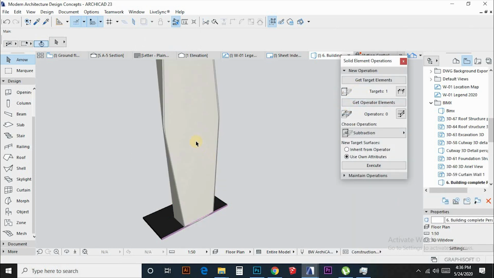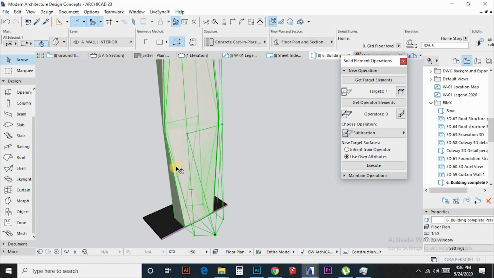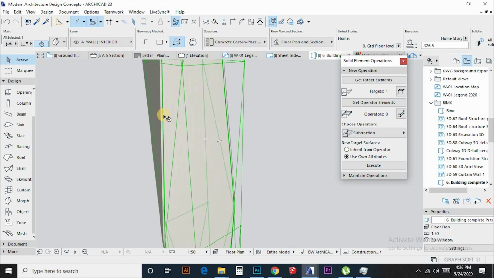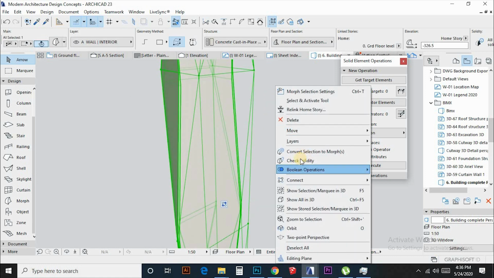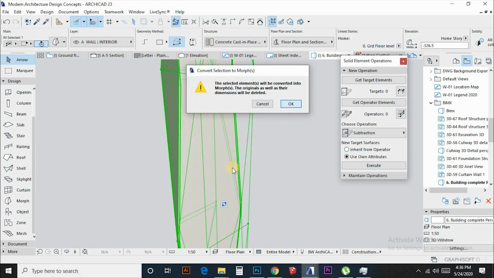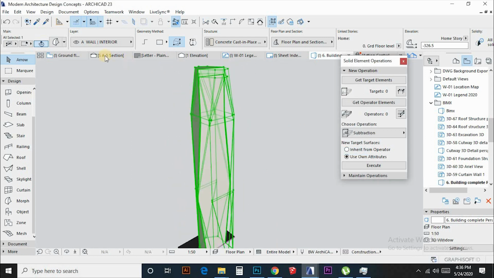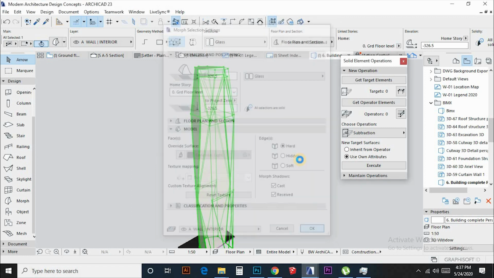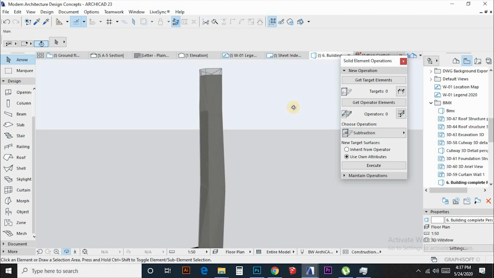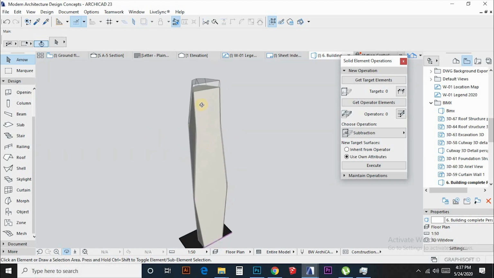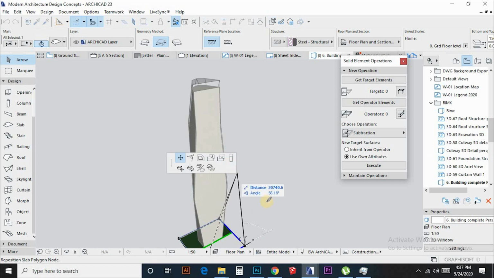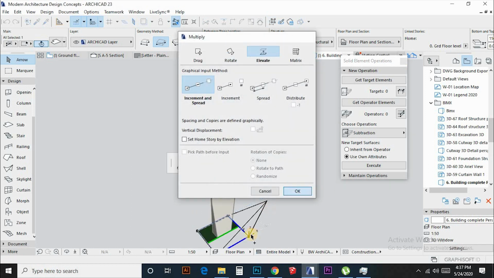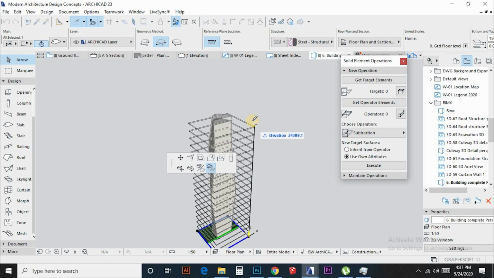I'll pick the internal morph as an operator, and then the outside one as target, and then subtract. Convert the outside one to a morph to get rid of the live operation of the solid element. Then change the outside morph to glass material. Delete the inner morph. Now, before you delete, let's duplicate vertically the slab representing the number of floors of this skyscraper.